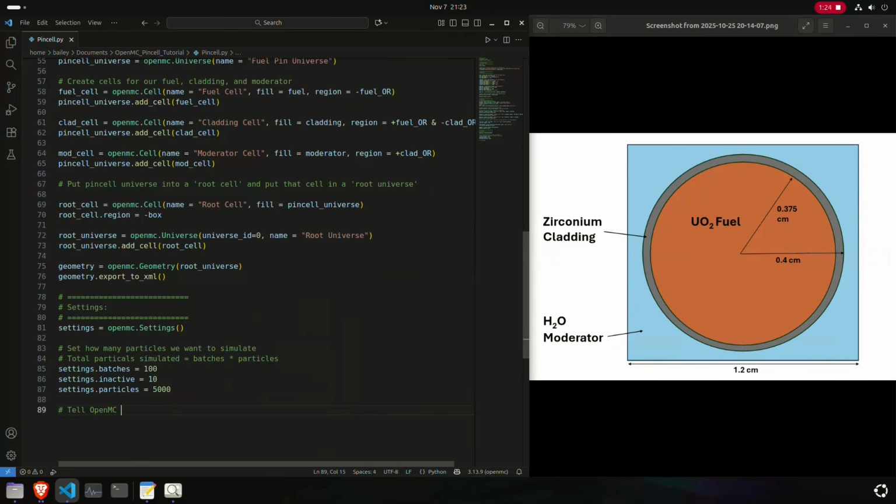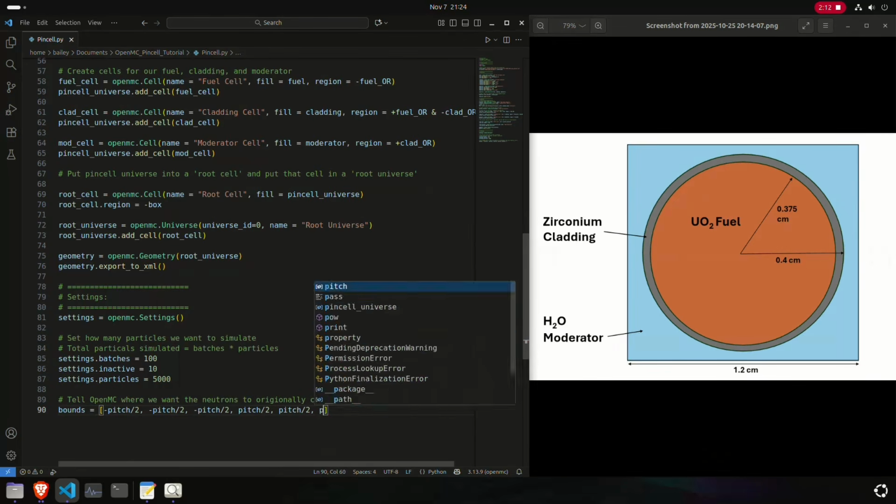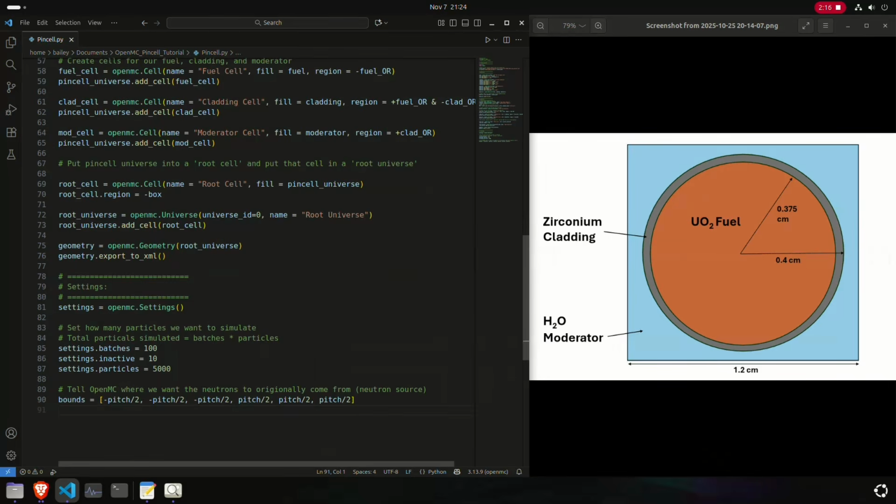We then need to tell OpenMC where and what kind of neutron source we want to use in the start of the simulation. For this, we will use a uniformly distributed box, but there are a variety of ways to do this that can be seen in OpenMC's documentation. Here, we created a three-dimensional box where the source neutrons will start in and named it bounds, and then created our uniformly distributed box and put that into our independent source function.